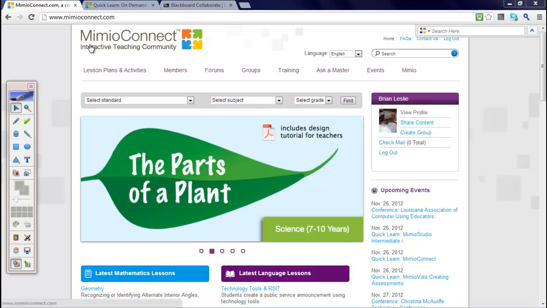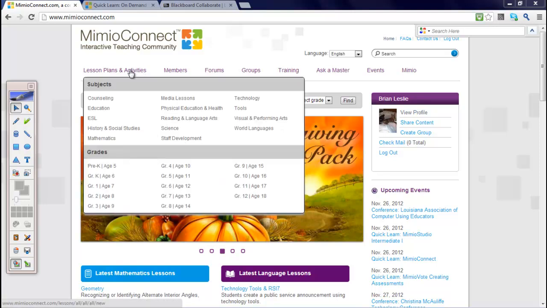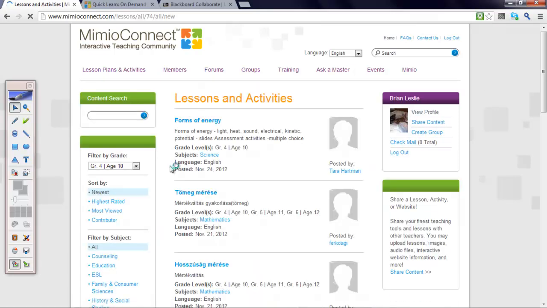So what you're going to want to do is come to Mimio Connect, and obviously you're going to have to create an account, and it's a really nice thing. It shows you what you've done, what you've shared, and you can get email and stuff like that. But we're going to just start with the basic lesson plan. So let's come over to the lesson plan and activities button. And I teach 4th grade, so we're just going to start going from there. I like clicking on the very basics or something that's very broad and then slowly narrow my search in.